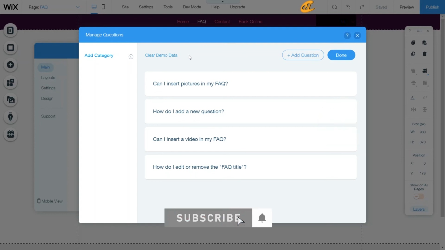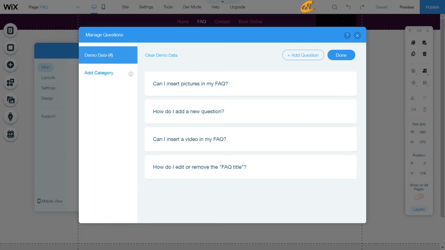All right, now I heavily advise people to actually use the add category because you can definitely do so much with categories, okay? Now, if I add a category here and I say that this is demo data, okay, then it's gonna put all four questions into demo data.